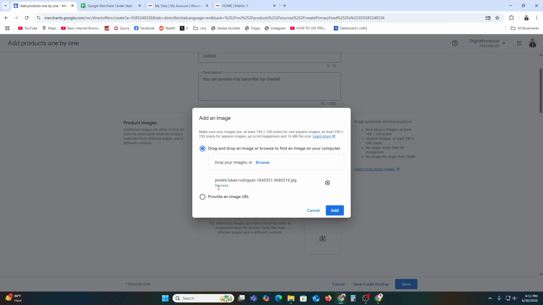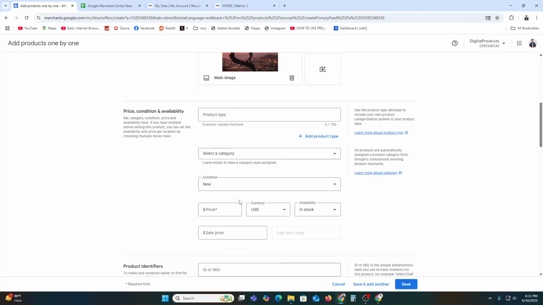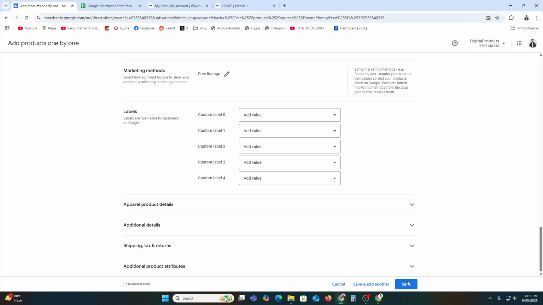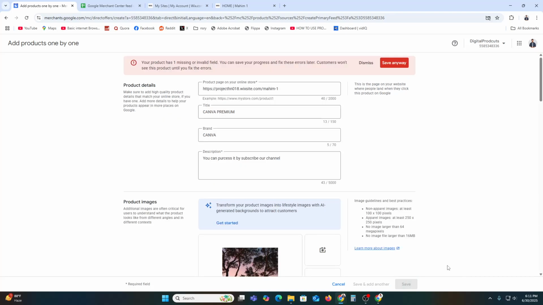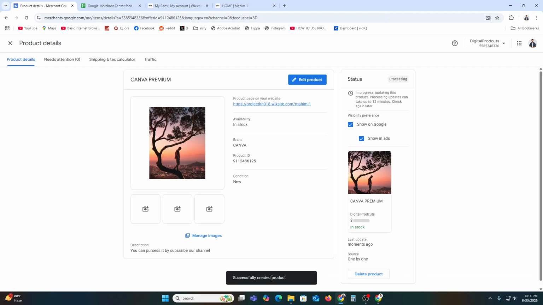Now you can see it has been successfully uploaded, so I'm going to click add, and then here they are telling us product type. This is not necessary, you can ignore it. Then once you've done, just click save. Once you click over here, there is a message: your product has one missing invalid, so save anyway. Just click this one and then successfully created products.